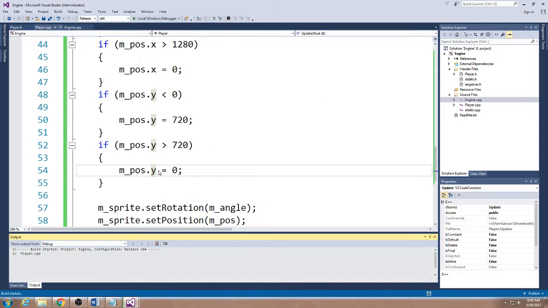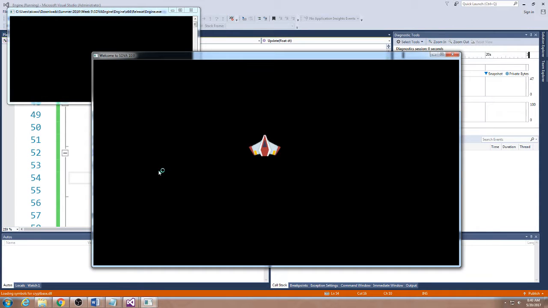Pretty straightforward stuff. Any questions on this? So now I am forever constrained to the screen, which is nice, so I'll never end up outside the bounds of it. Unfortunately, if I let go, the ship also just doesn't stop. It doesn't come to a stop at all.